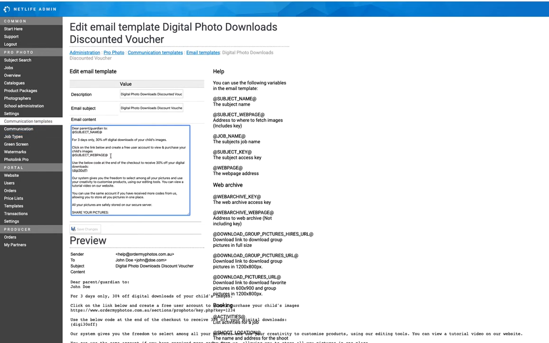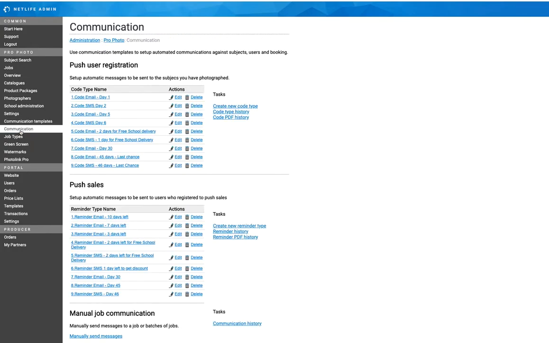Now, in the Netlife system, these magic markers are automated links or automated data that get fulfilled within the email when it goes out. Okay, so that's the second step. So the third and final step is going into communication.